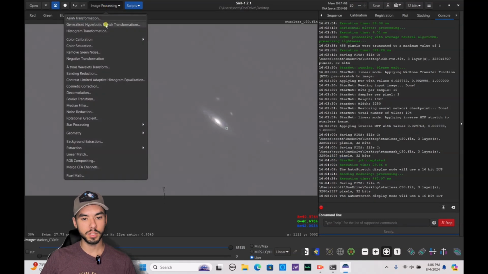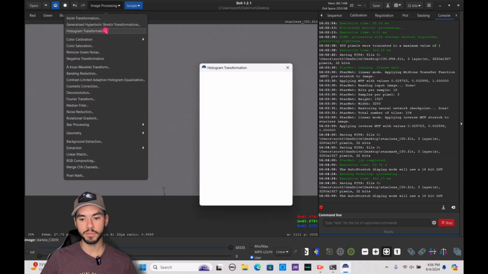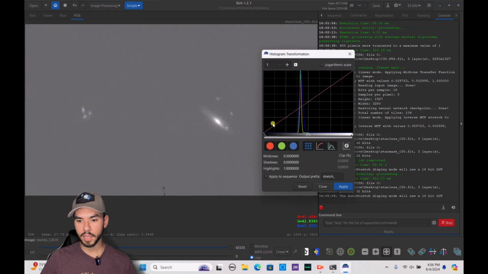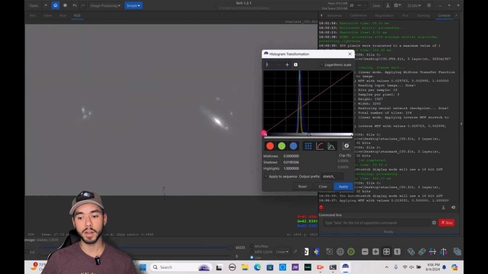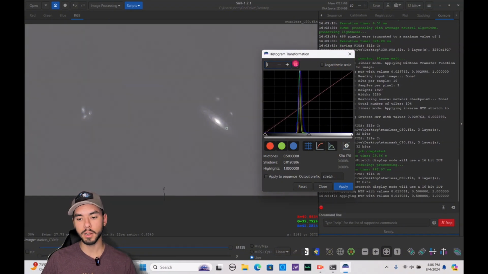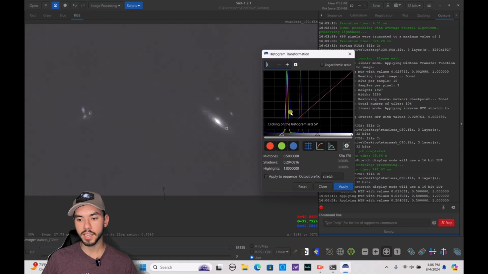You go to image processing, histogram transformation, and you can go ahead and bump this up to 50 to get a higher zoom, and you can begin to bring this black point in. Perhaps if it's zoomed too far, you can go ahead and press this little 1 button and it will bring you back to the zoom it was before. You can go ahead and bring this back up. Of course, you want to make sure that you're not clipping any data, so it would be wise to have a little bit of a zoom.